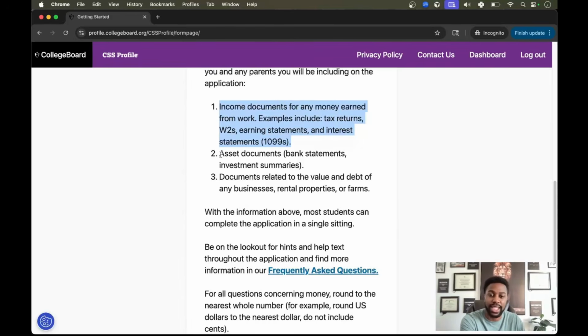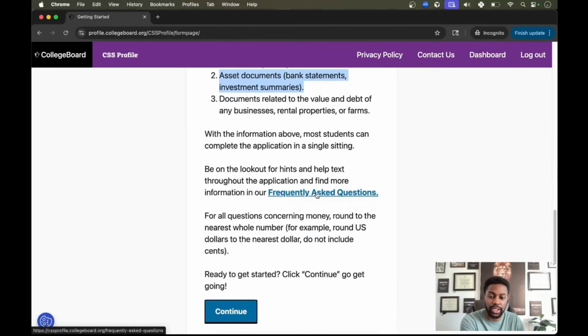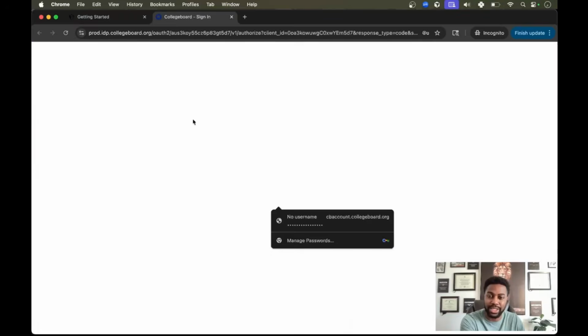And these assets that you claim, same thing here with bank statements, etc. Some international students don't have it. There's other documents that you can use. Okay. Not only that, they have frequently asked questions over here that you can open up, and you can look at some of the frequently asked questions.